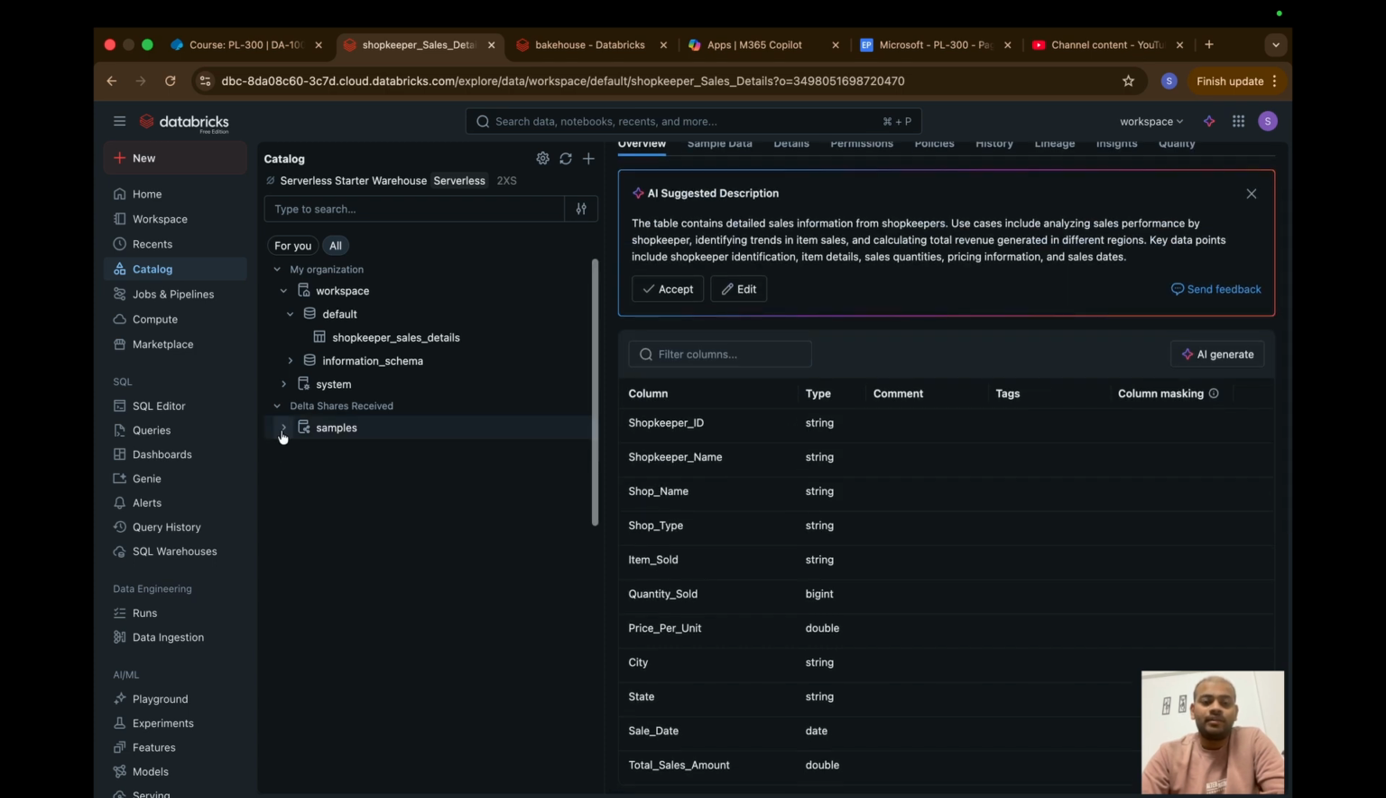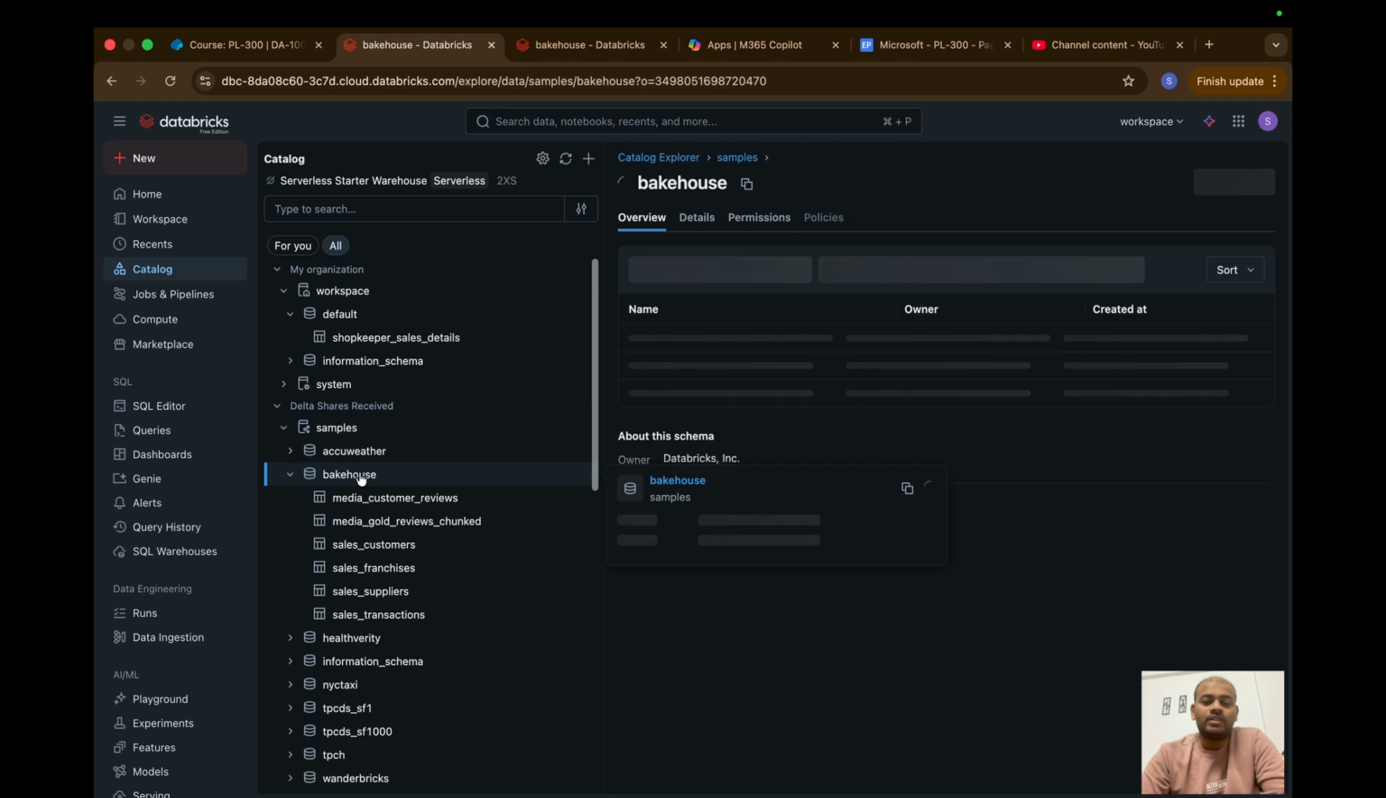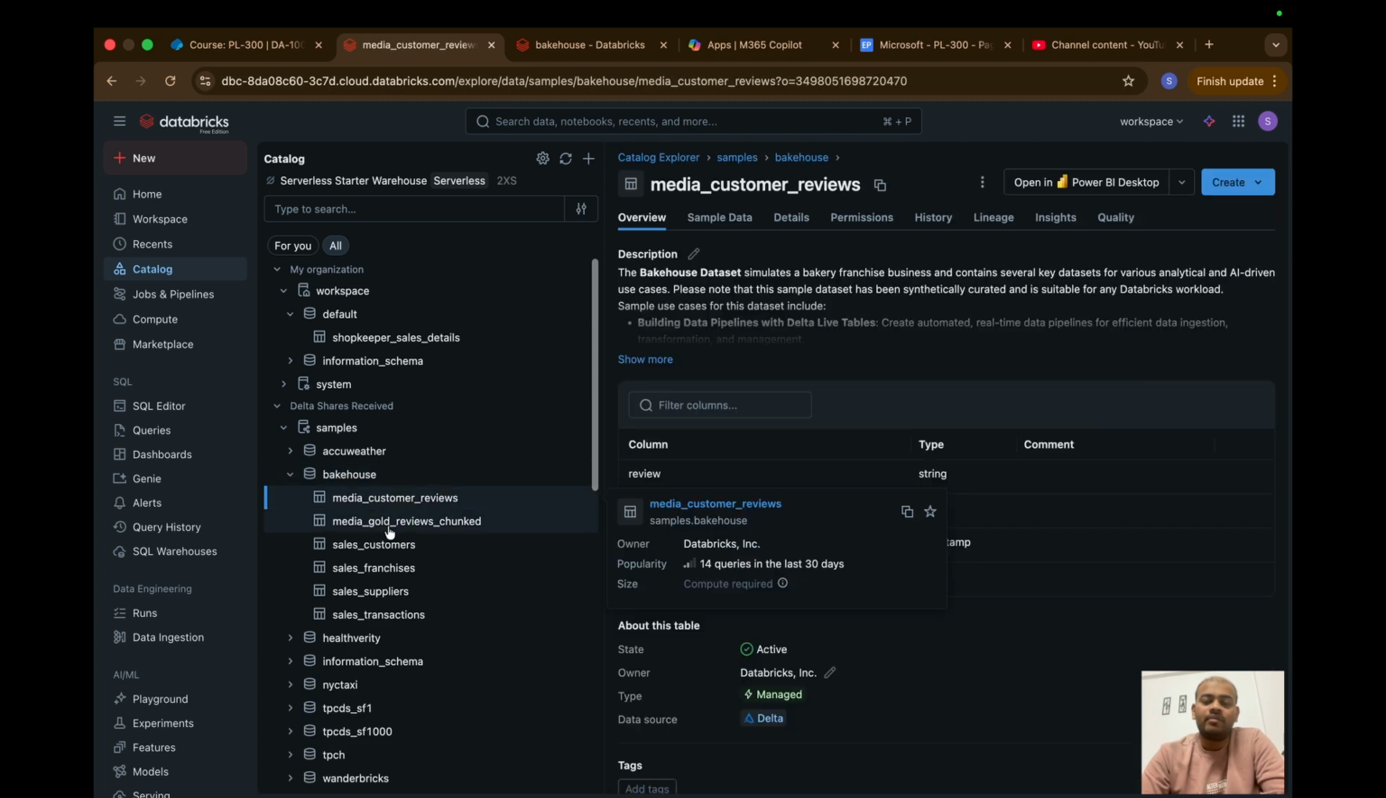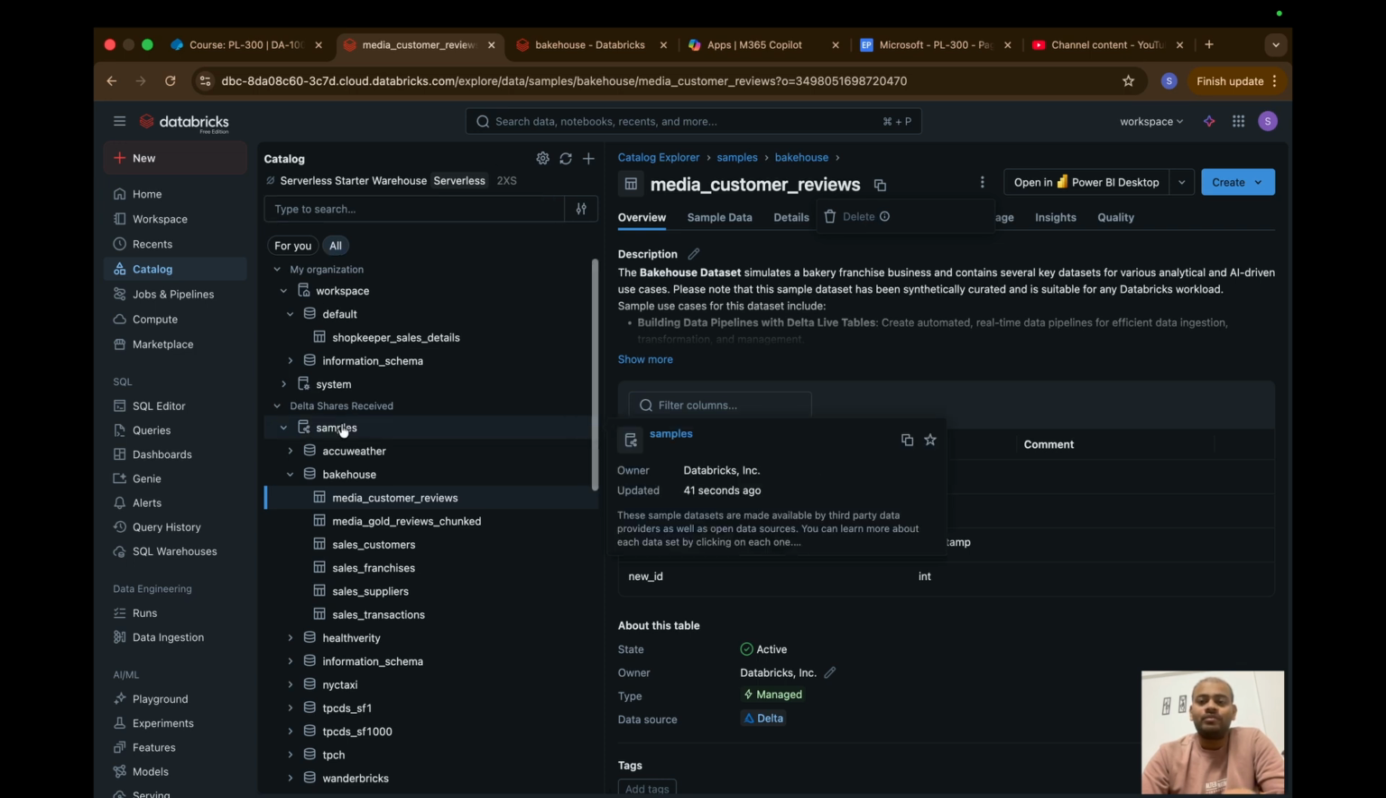Under samples, because these are the sample data and database, these tables and database are read only, so you cannot make any changes under these samples. So consider this while doing practice.